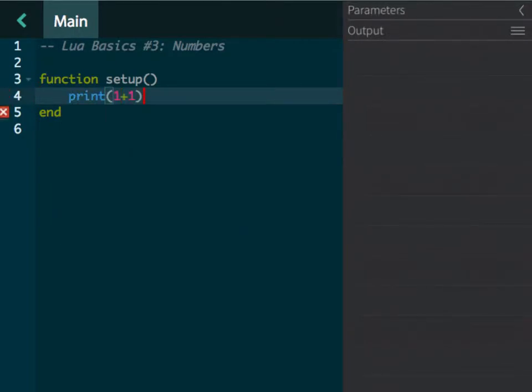Print 1 plus 1. Boom, it's 2. Isn't that cool? Yes, it's very cool. I think it's very cool. And it's very nice that Lua does that for you.